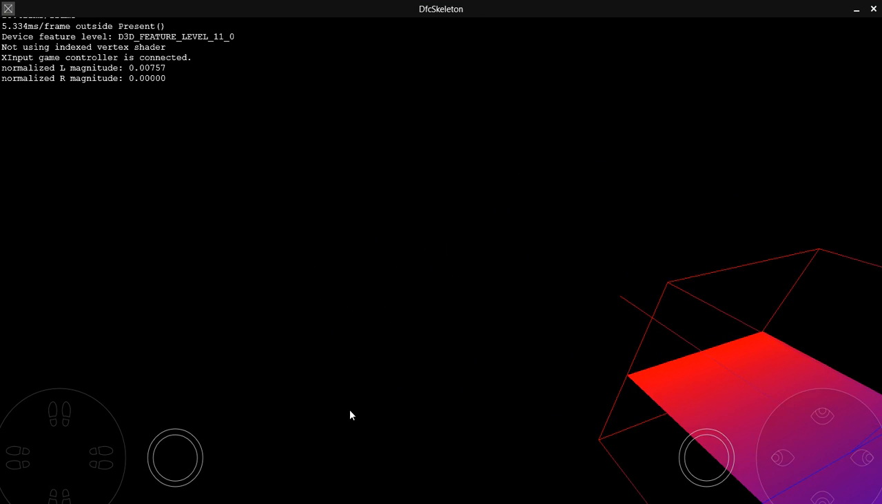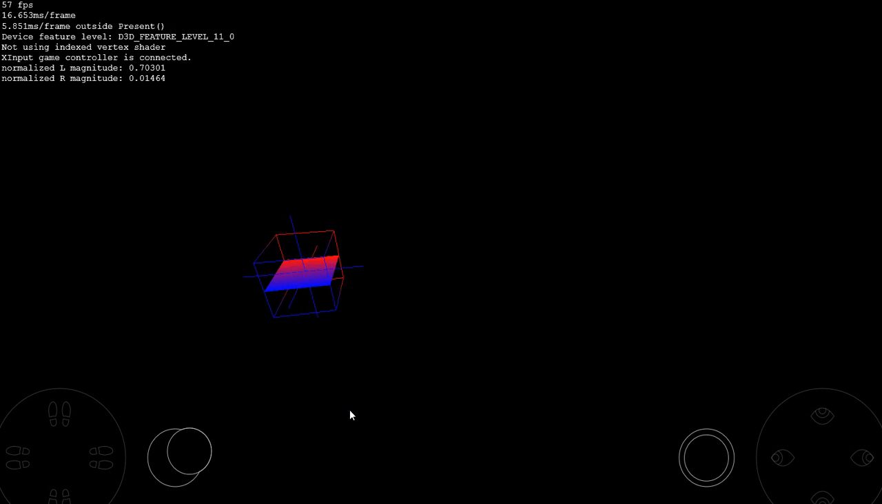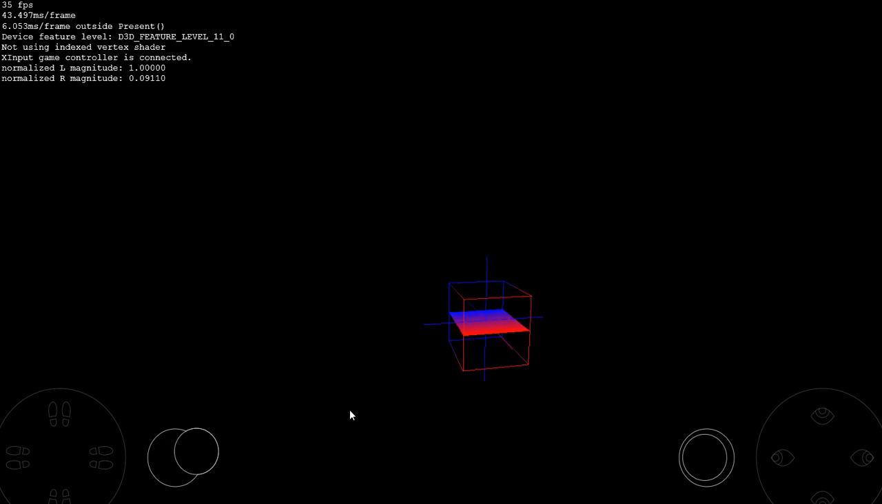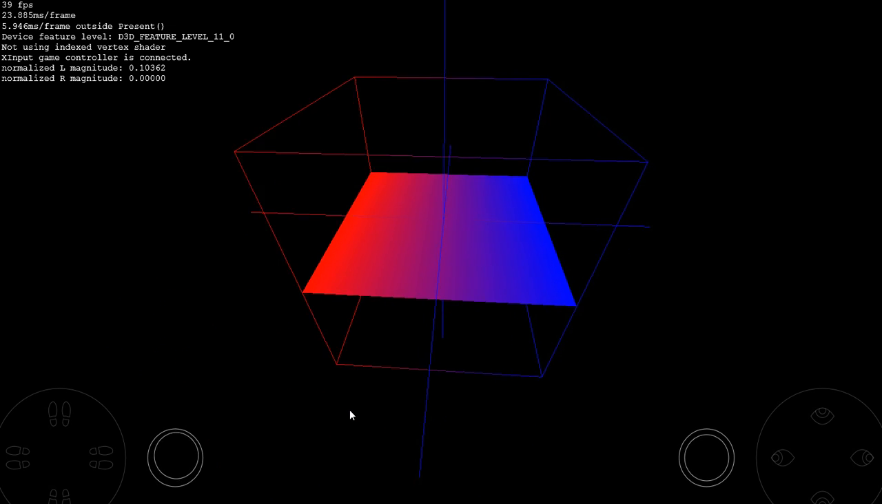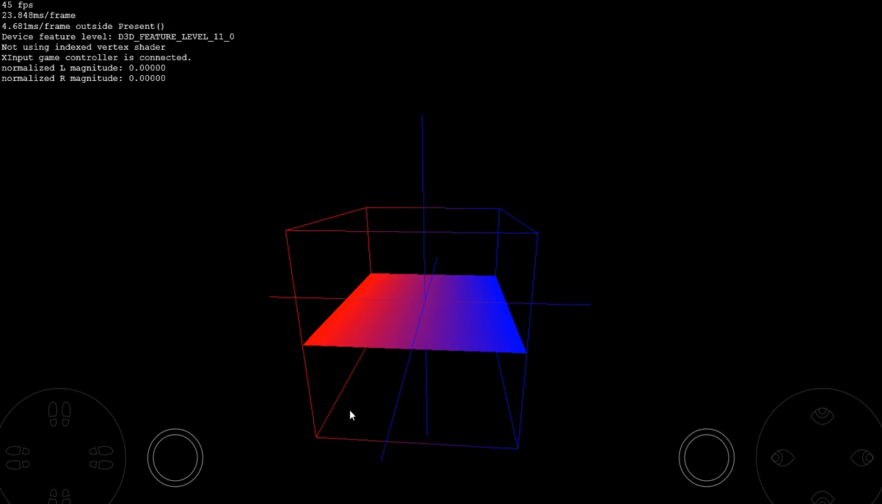So you see, it doesn't matter which way I look. This thing's red to the left of the x. It's red to the left of x, and it's blue to the right.